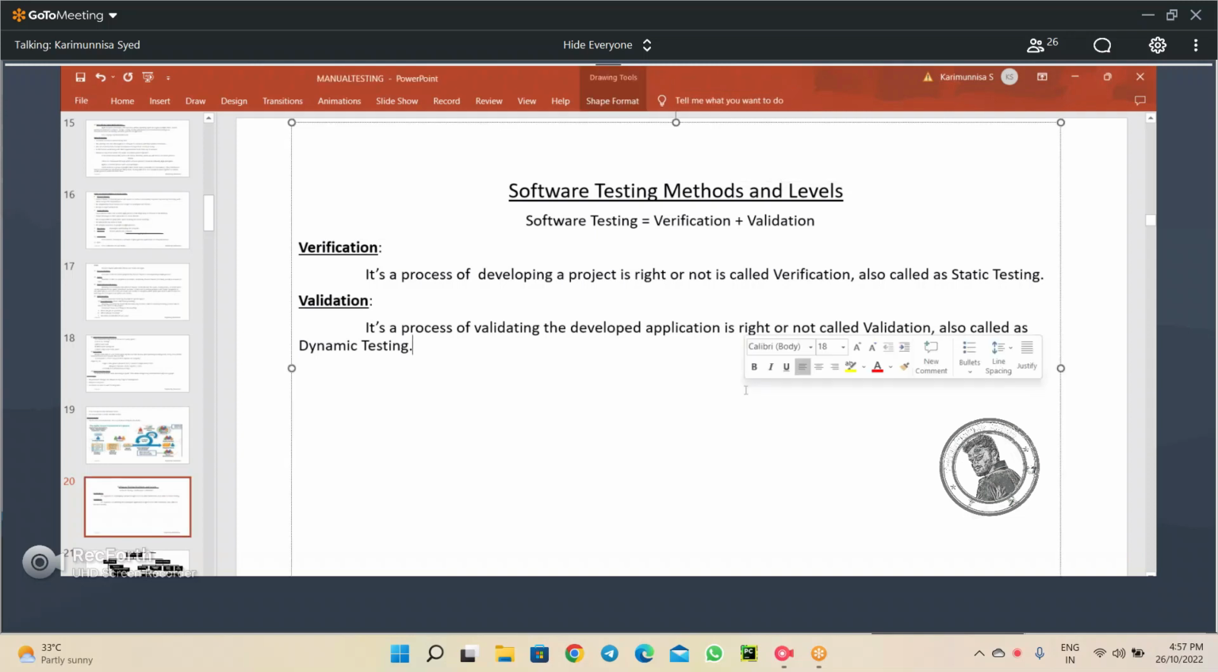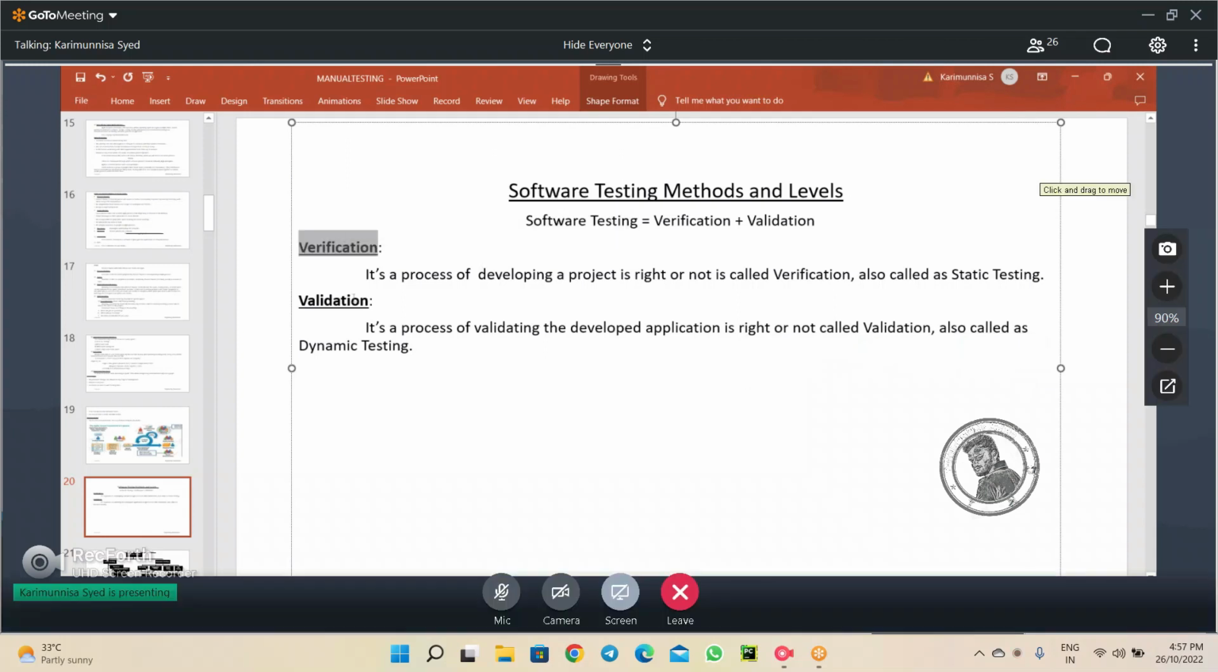Now, what will we discuss? We'll discuss software testing levels. Software testing methods and levels. What all methods are available, and what all levels are there?